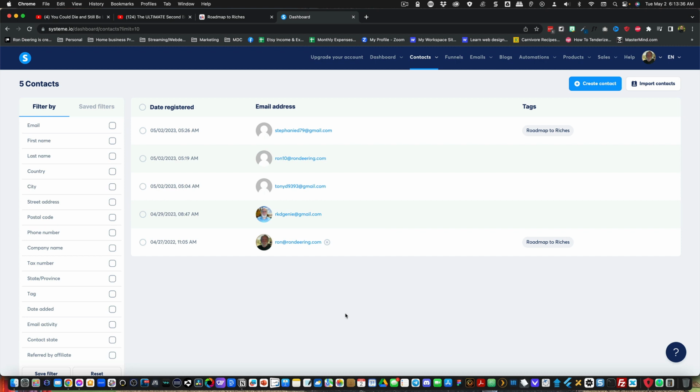The key now is then to get them from here. You want them in system.io because this is where your email drips are going to be and all of that stuff. But to keep involved with them and maybe stay up to date on what's going on, I like putting them in Notion, and I want to just show you what that looks like in Notion.